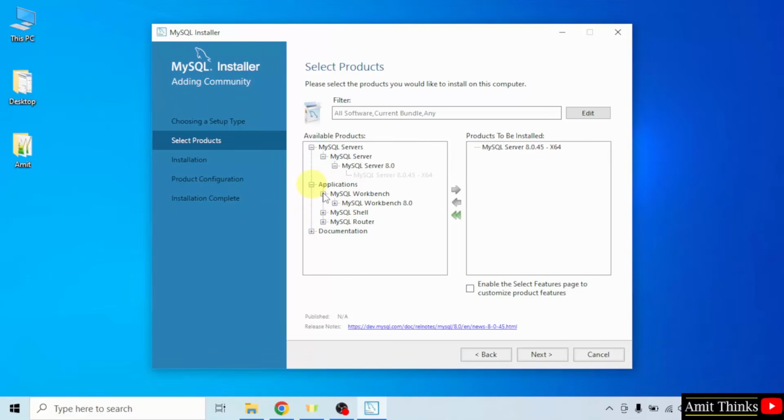Go to MySQL Workbench. After that, go to MySQL Workbench 8.0 and select it. Click on the arrow to drag. So MySQL Workbench is a UI to work with MySQL. Okay, now go to MySQL Shell and do the same. Click here and drag it. So we will install these three.